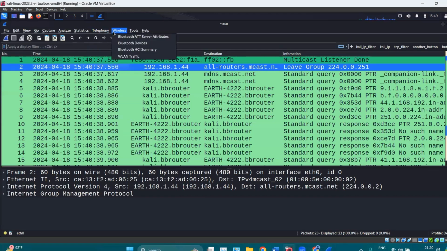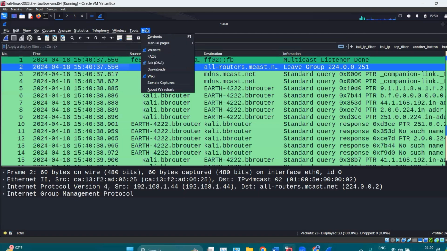Then wireless. Here we can also use this feature for capturing other packets, like WLAN traffic or Bluetooth traffic. Then with Tools, we can see some credentials or updates or some languages, like some manuals. In Help, we can check out the manual pages of Wireshark. We can check out the website. We can check out sample captures.